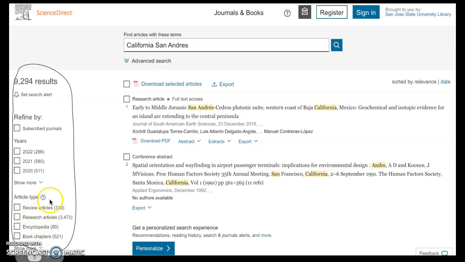So one of the great things is that you can even click and select on either the year and a particular article type, and this will help us to refine our search so that instead of having 9,294, we can minimize that to possibly even less than 296 or 330. Sorry, my apologies.